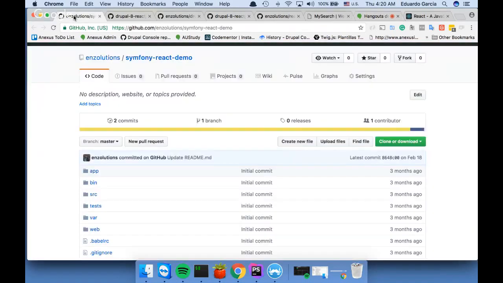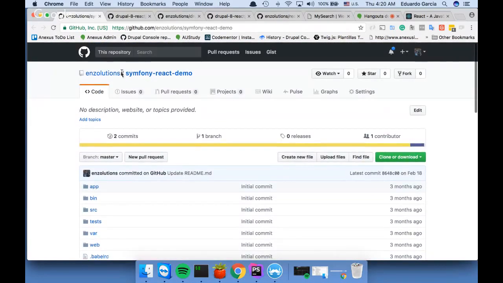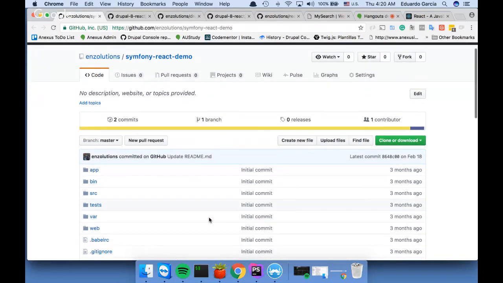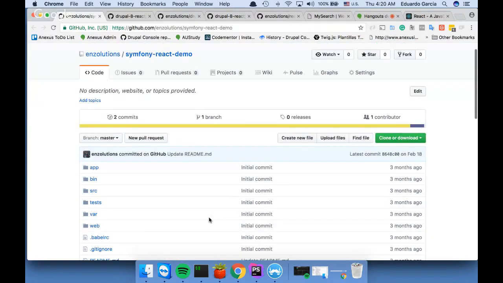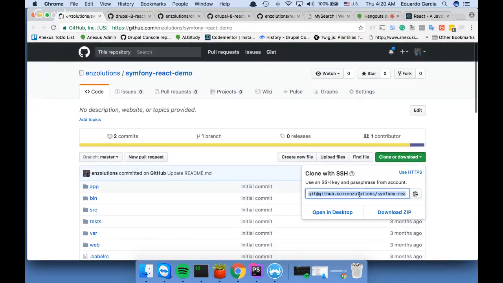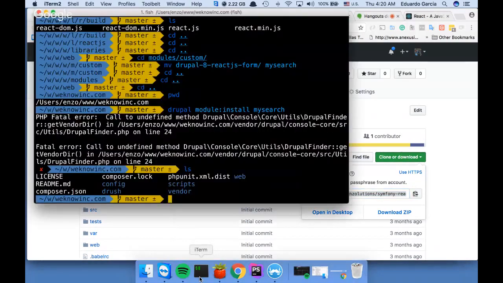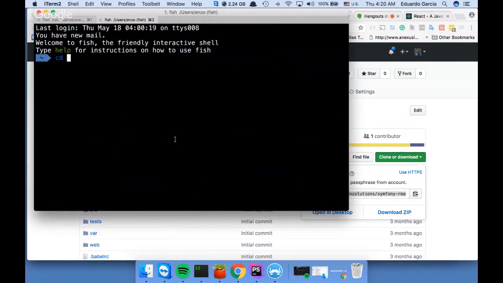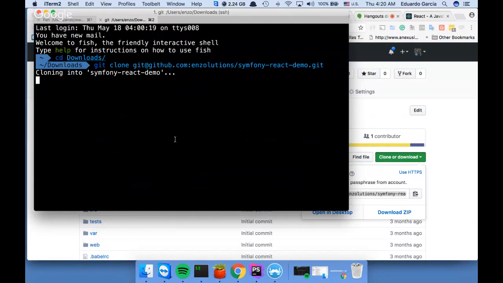Okay, so now I'll try to do something more advanced. First, the second repository is in nsolution/symfony-react-demo. I hope this is going to work. This is a basic example. So I am going to my download folder. I am going to say git clone symfony react demo.